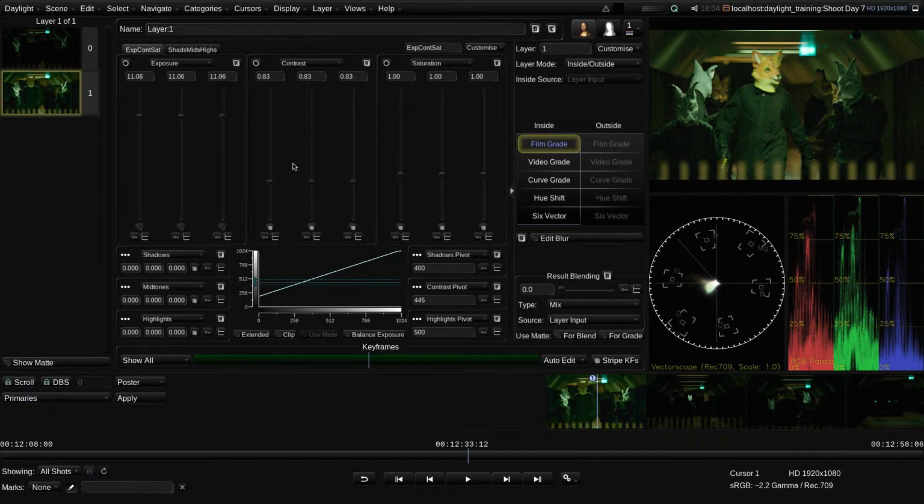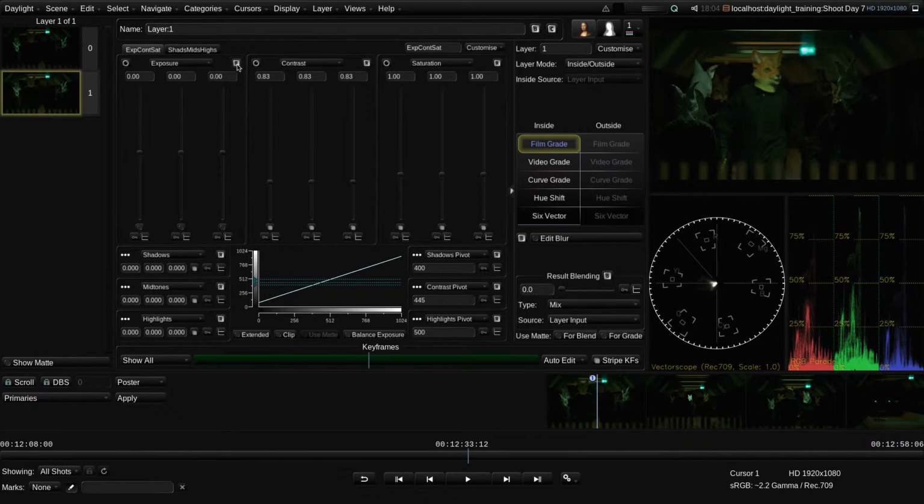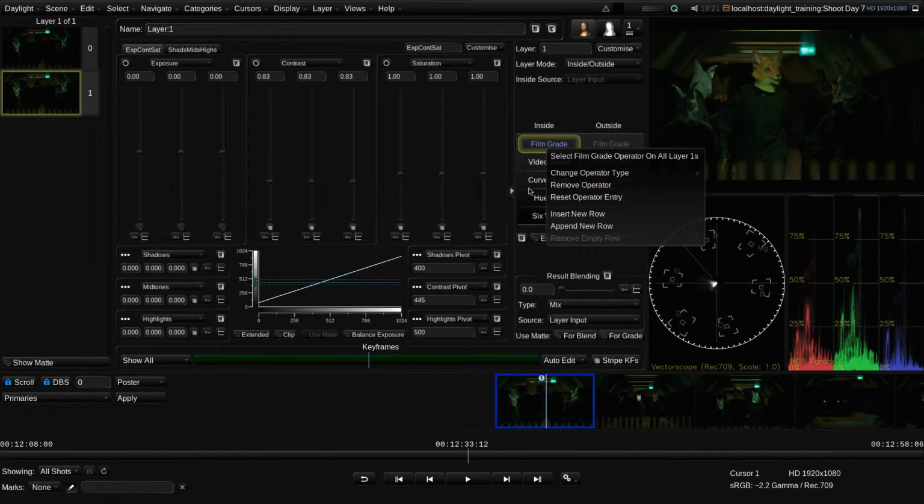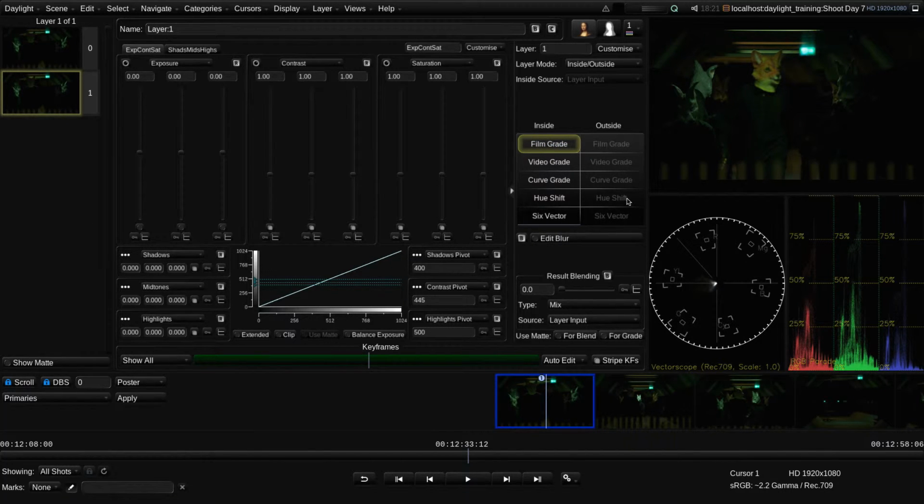If I want to reset these controls back to their neutral state, I can press the Reset button on my control panel or use the R button on the user interface. To reset all the controls within the film grade operator, I can either right-click in the Stack Manager and choose Reset Operator Entry, or I can press Command and Delete on the keyboard. There's also a Reset Operator button on my control panel. When I reset the film grade, you may have noticed that its name in the Stack Manager changed from blue back to white, indicating that it is no longer affecting the output image.